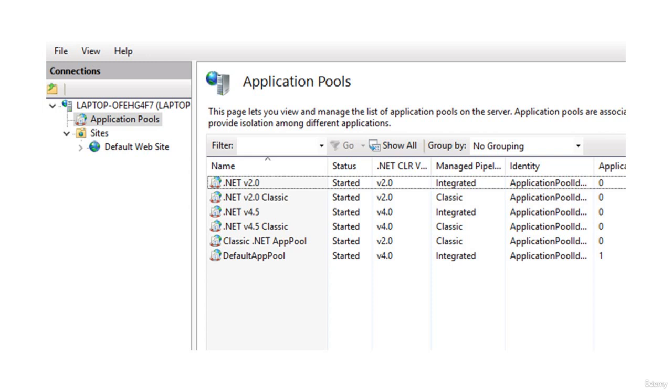So here's a look at the application pools that are set up by default in IIS. And as you can see, there are combinations of 2.0 and 4.0 versions and of Classic and Integrated.